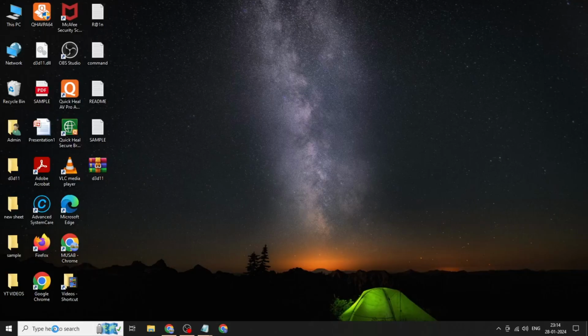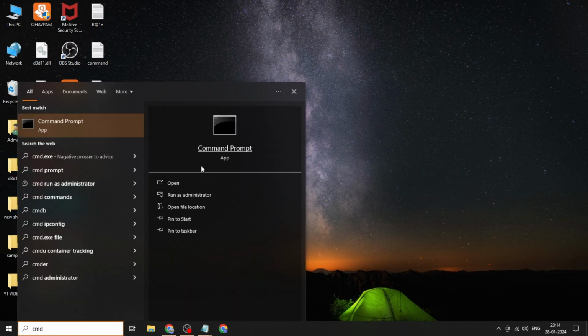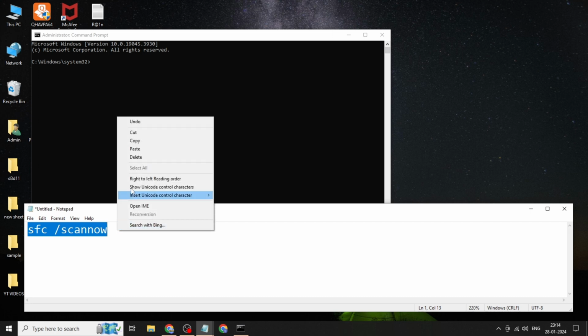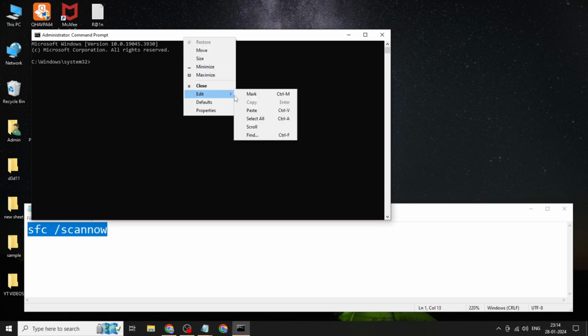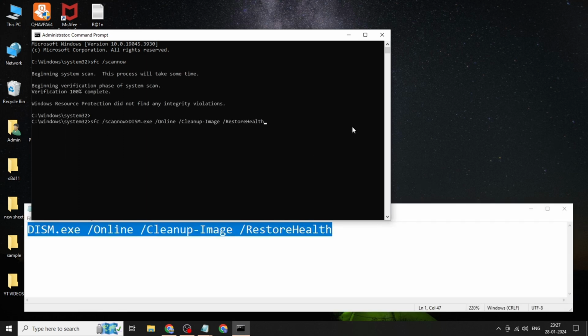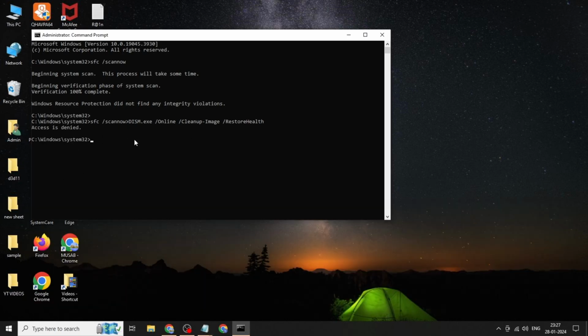Method 4. Go to Windows search bar, type cmd, right click, run as administrator, type sfc /scannow, press enter. Type DISM /online /cleanup-image /restorehealth. Click enter. Restart your PC. That's it.